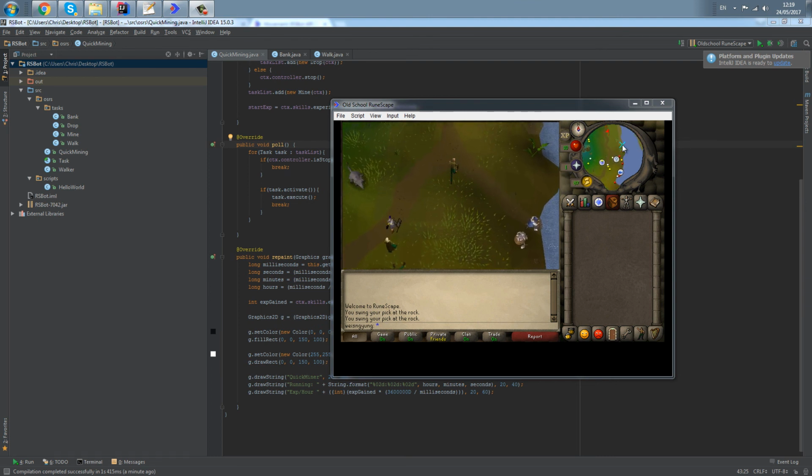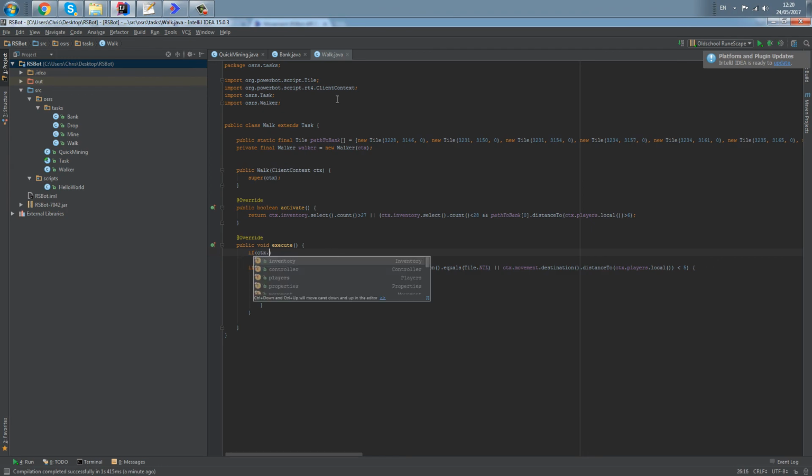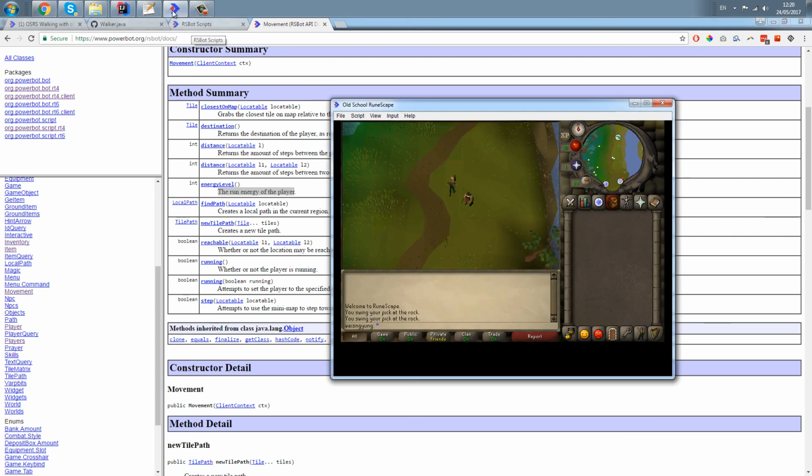So all we have to do is, I'm just going to run up here to make sure that it can run back for my example. So inside our walk class, what we're going to say is if ctx, I actually looked up the documentation, by the way, just to show you. So running will tell you if you're running or not, and then this one, running passed with a boolean, will set it to whatever state. So if you said running true, that will turn running on if you're not already running. And then another thing here that we can see is energy level. So that's the energy that we've got. So we probably don't want to run if our energy is too low.